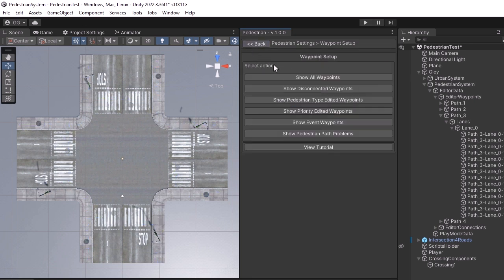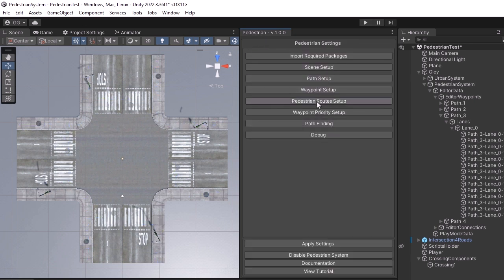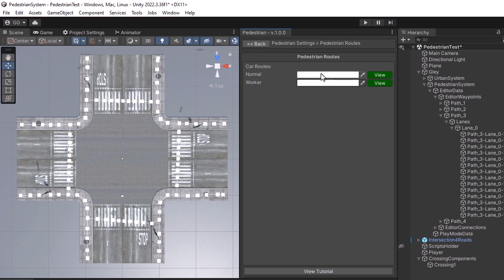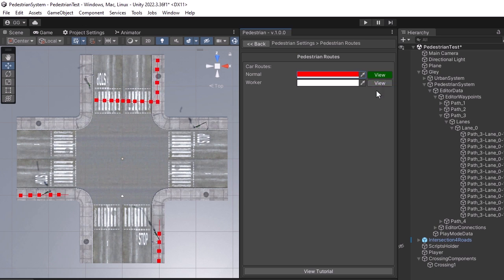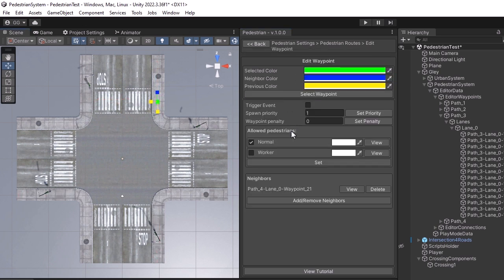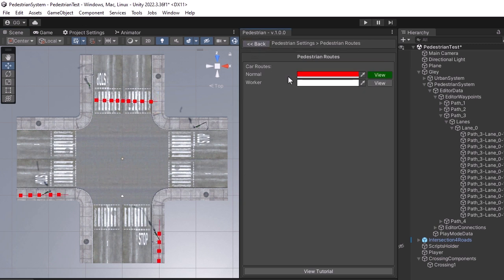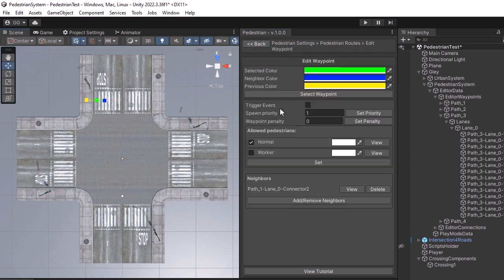For a better view of the pedestrian routes, navigate to Pedestrians Route Setup. Change the colors for a better view. As you can see, normal pedestrians are allowed only on the red waypoints. Let's remove the one from above by changing them on this waypoint. And also on this one.